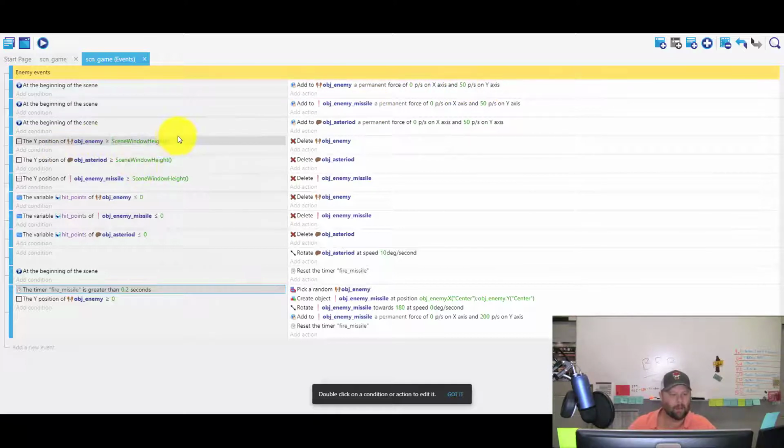I have enemies all being checked for the Y position and doing the same kind of deleting. I have hit points, so when the hit points are less than 0, I'm deleting the enemy. So I have a lot of stuff that's happening to these enemies that are all the same. And so I can build some groups and program around groups instead, okay?